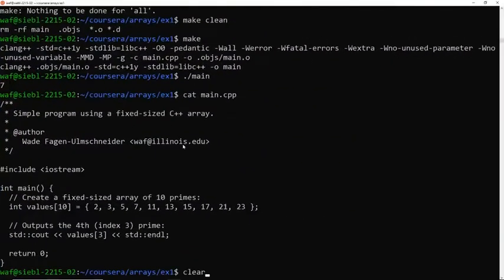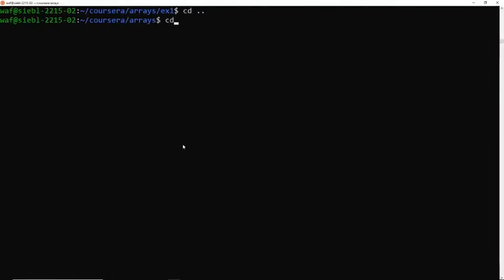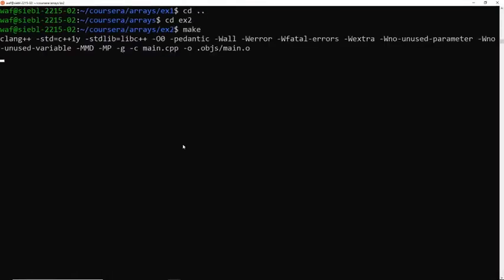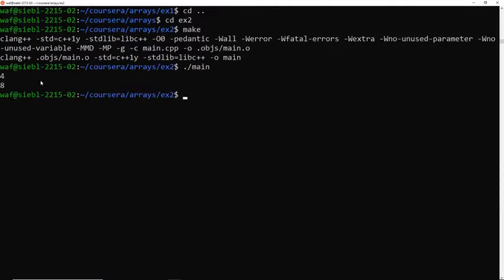I'm going to clear the screen, move into example 2, and run make. Then run ./main. The first number we see here corresponds to the size of an integer. So the integer on the system is 4 bytes large. The second number is the distance between index 2 of the array and index 0 of the array. It's 8 bytes, exactly what we expect. So we know they exist sequentially in memory.